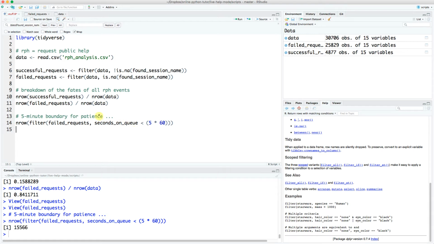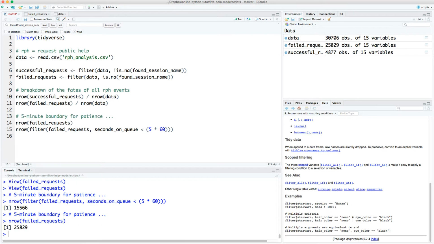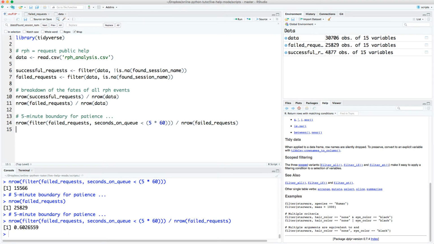How much is nrow of failed requests? I gotta find this. Again, this whole thing is just finding a bunch of numbers and I'll clean up later. 25,892. So out of those, how many people were not even willing to wait for 5 minutes? Again, there's probably a better way to do it. So 60% bailed before 5 minutes. Is that right? I did some rough back of the envelope calculations earlier and it seemed different, but maybe my analysis changed a bit. Whatever, it seems 5 minutes.